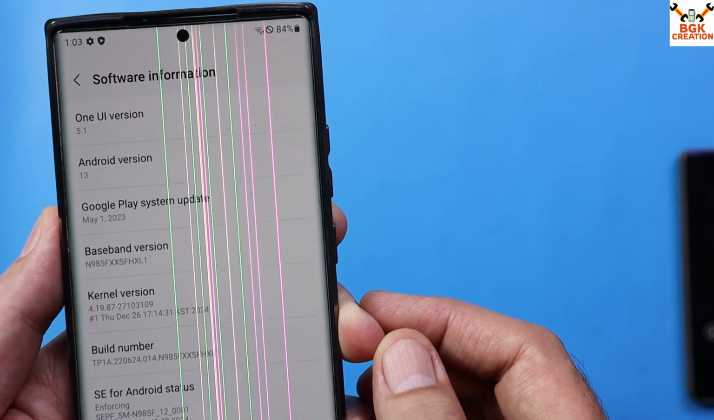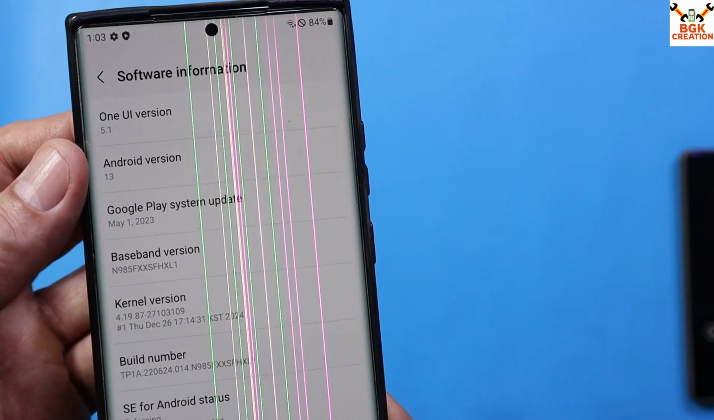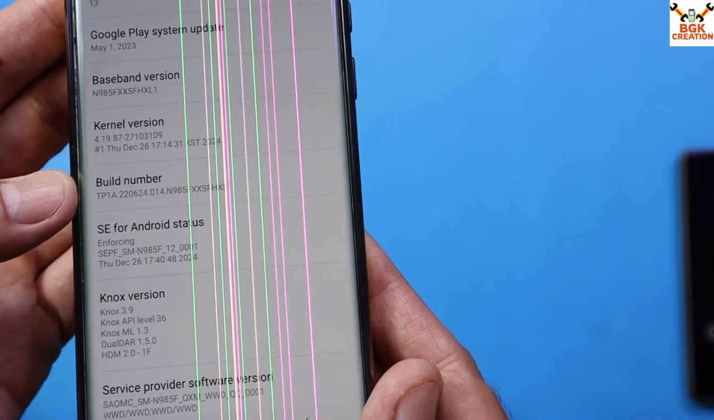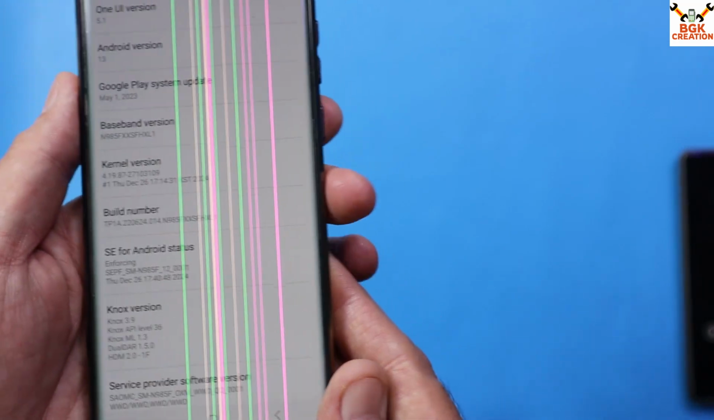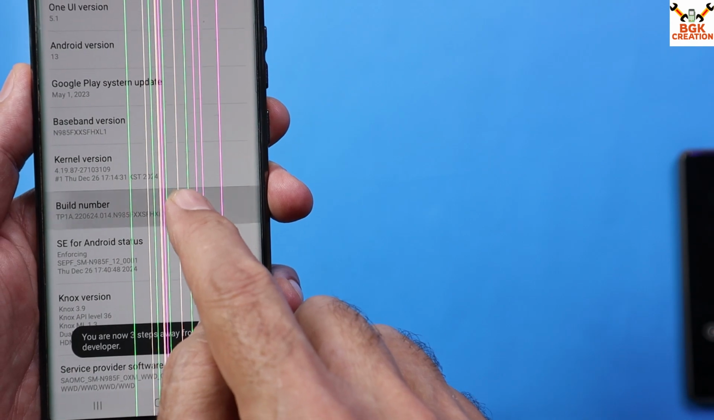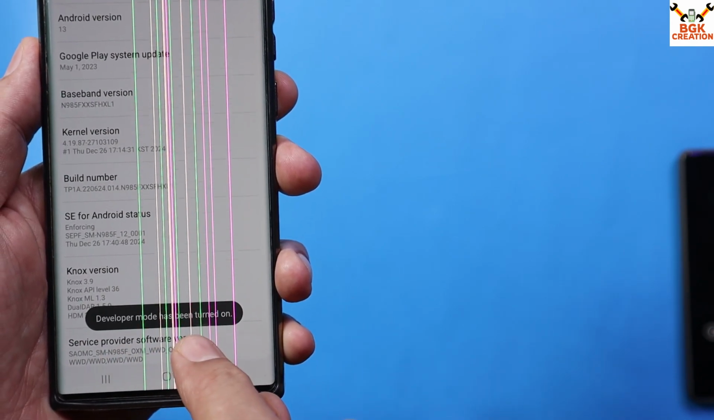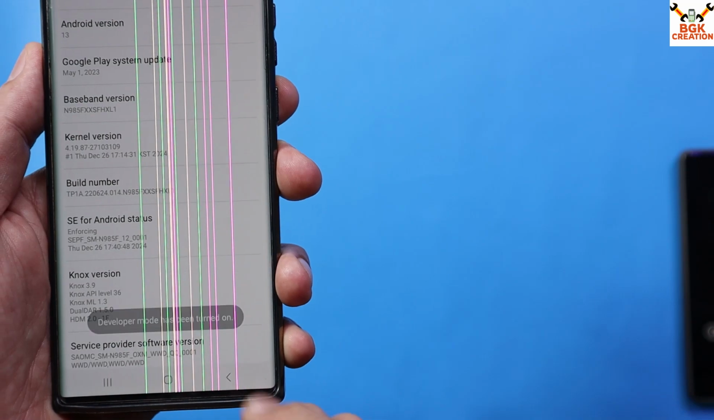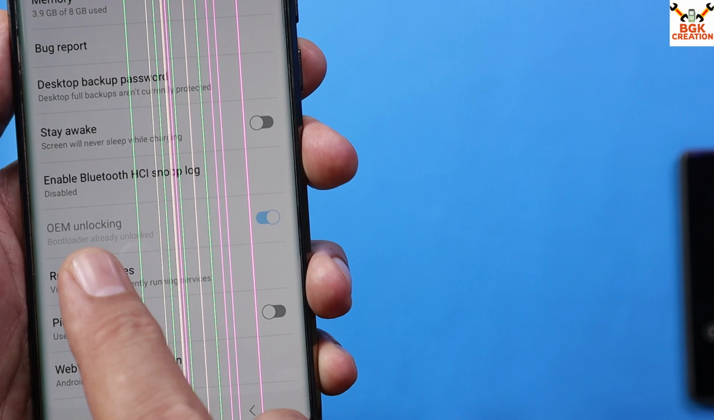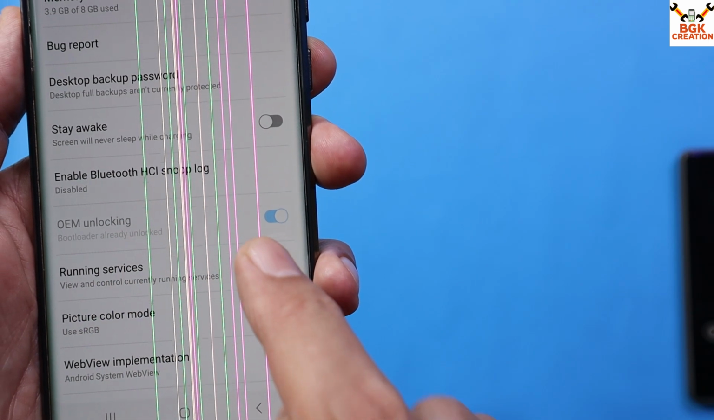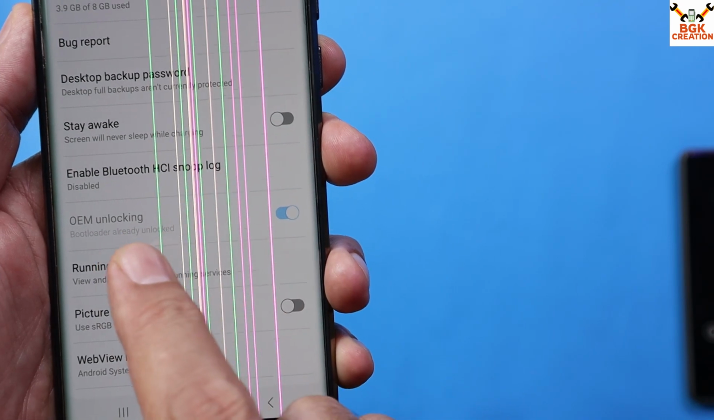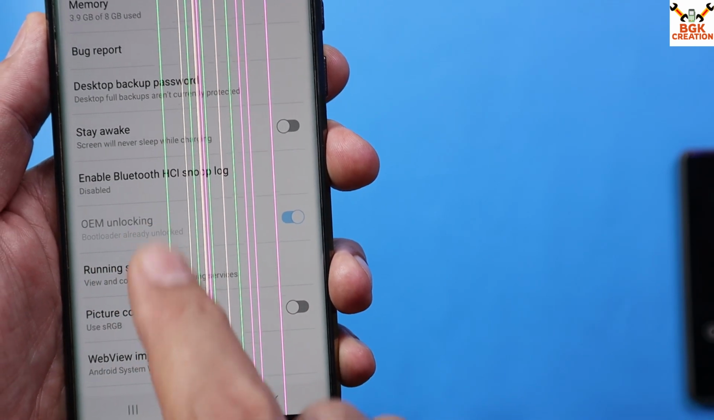My mobile phone is on One UI version 5.1, Android 13. This is the current latest build number on my phone. Now I have to tap the build number 7 times. 1, 2, 3, 4, 5, 6, 7. So developer mode will be turned on. We'll go back to settings and then go to developer options, and you will see OEM unlocking. You must turn on the OEM unlocking, and you must see that OEM unlocking is present here.